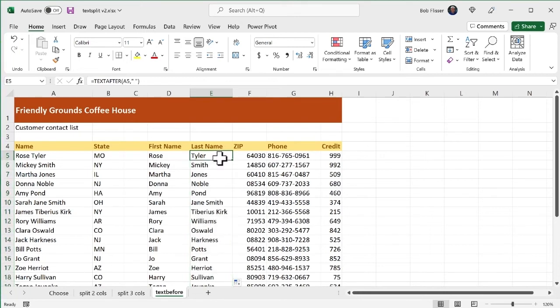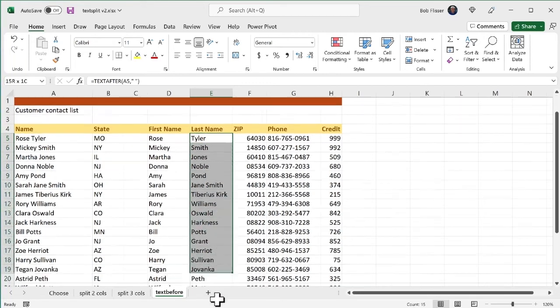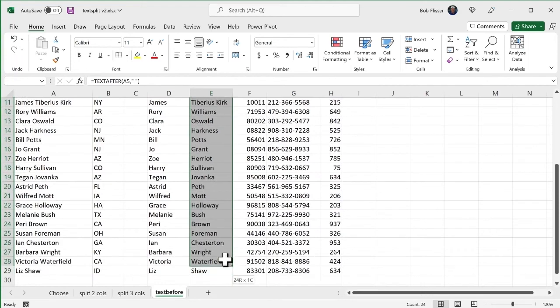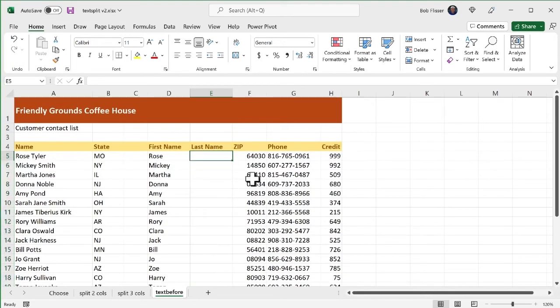Problem is, most of these, it works and it works great, but those instances where we have 3 names, again, it's not working so great. But remember, the syntax allows us to specify which instance of that delimiter we want. So let's go and delete all that, or could undo, either way. And let's specify the second instance. Let's see what happens there.